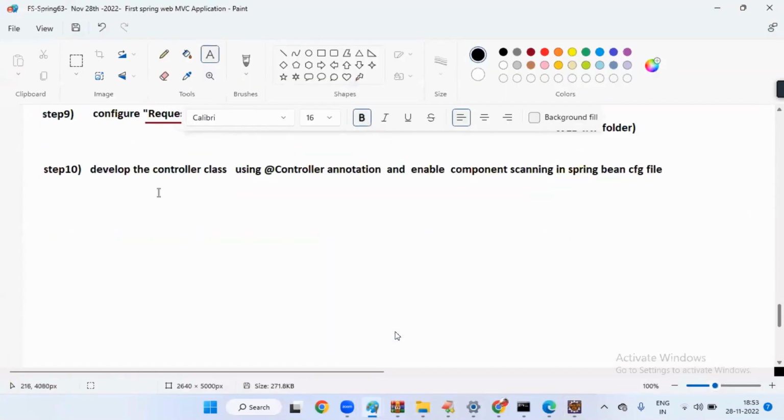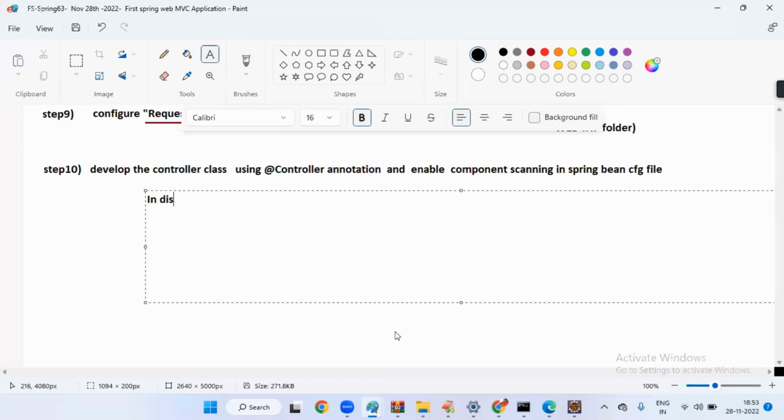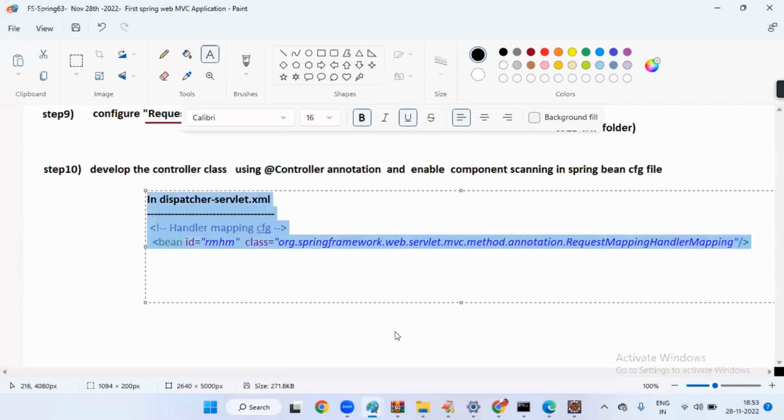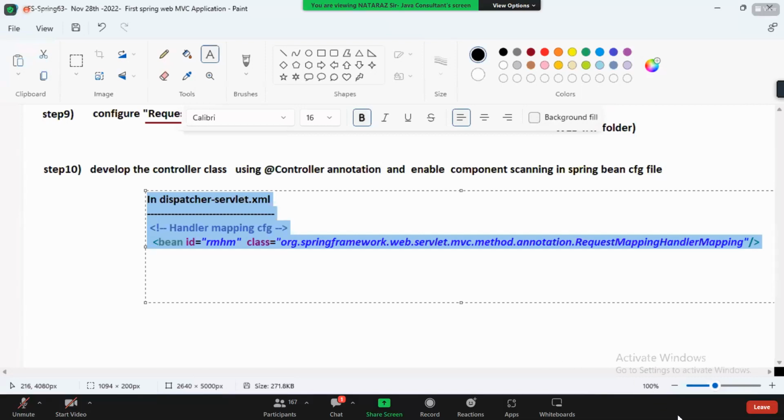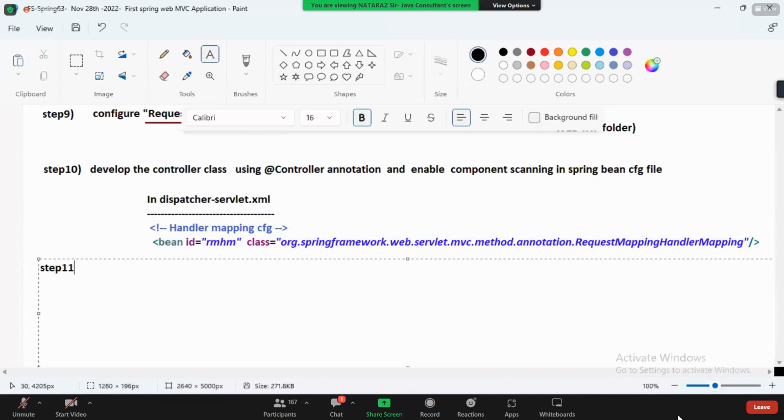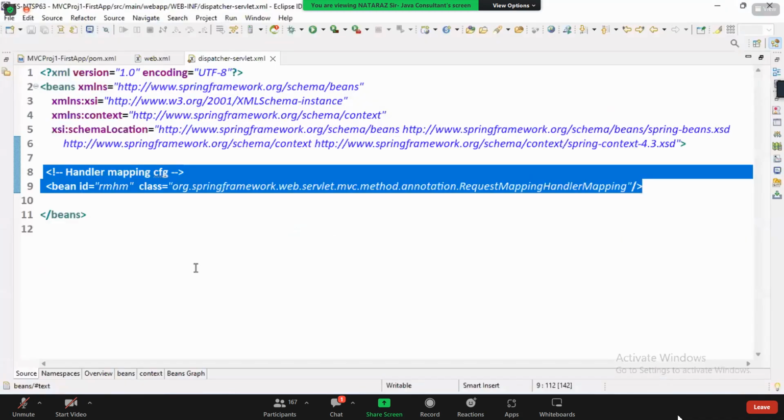In dispatcher-servlet.xml. Step number 11, boss.